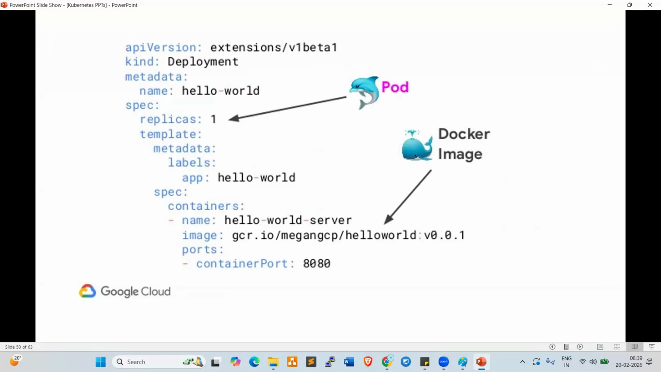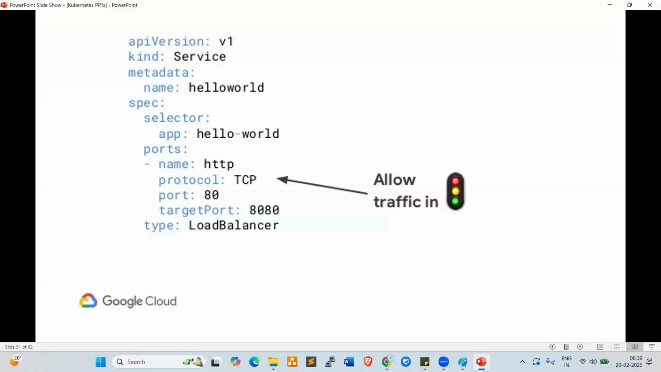Next one, look here, everyone. API version. This is also a service manifest. API version v1, kind Service, metadata name hello world, spec selector hello world, ports name HTTP, protocol TCP, port number 80, target port 8080, type LoadBalancer. Why do we need to prepare it like this? What is the importance of this? I'll explain it practically while working on these deployments.